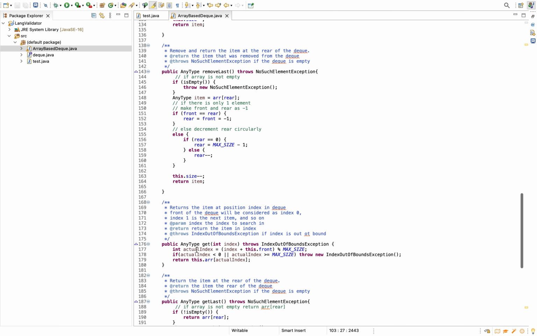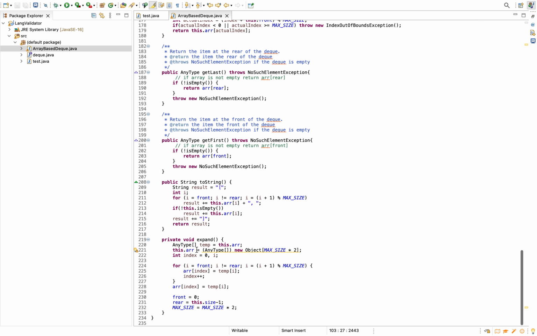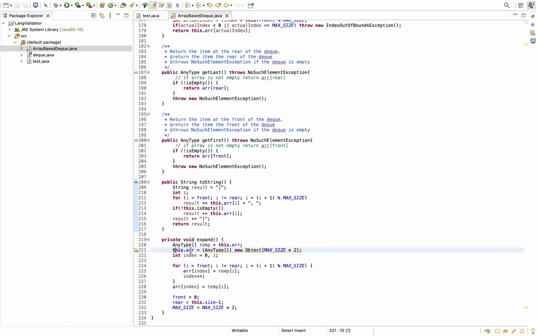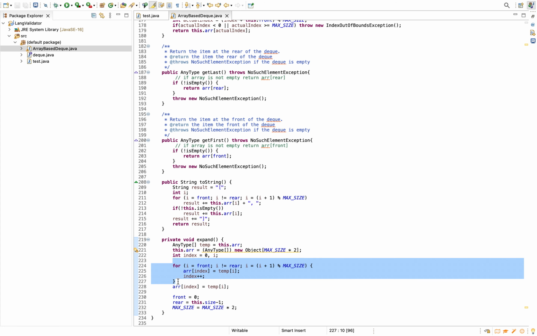Let me show you the expand function first. Here is the expand function which I have made private. In this I have allocated a new array that is twice the capacity of the initial array, and copied the elements into this new array.